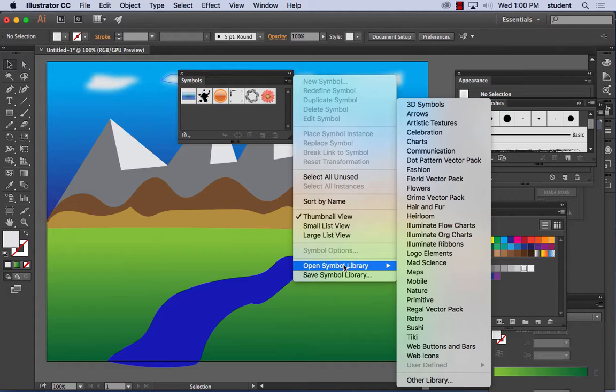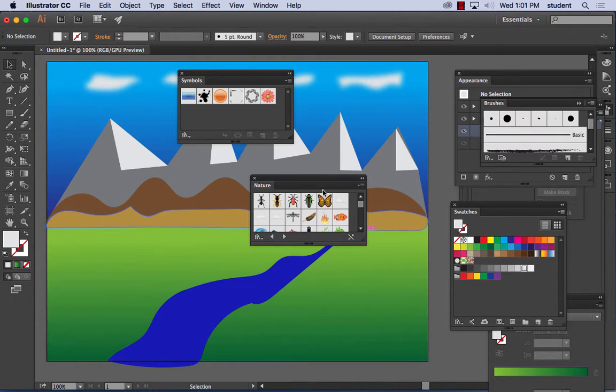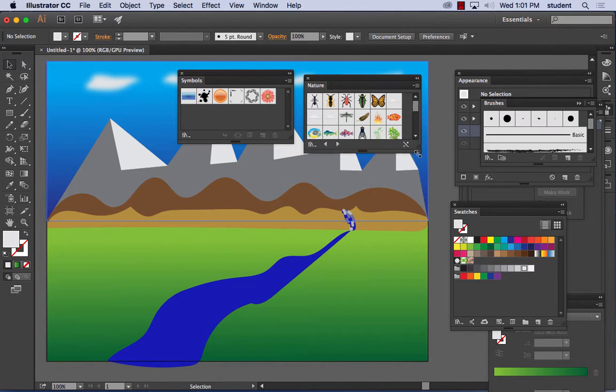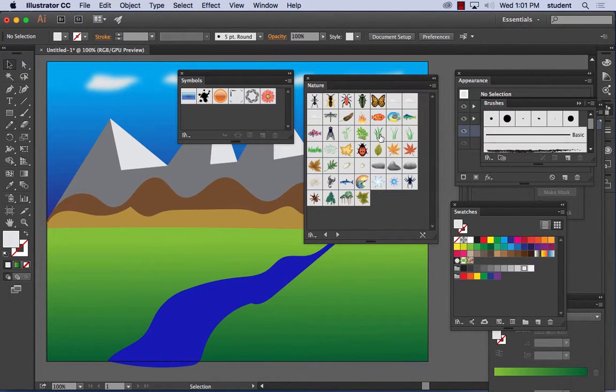So open that up, and of course the one we're probably going to use might be flowers. There's a good one. Or maybe the one that says Nature. That's the one that has a whole bunch of nature stuff in it. You'll see there's some flowers, some butterflies, some grass, some trees, and some leaves.